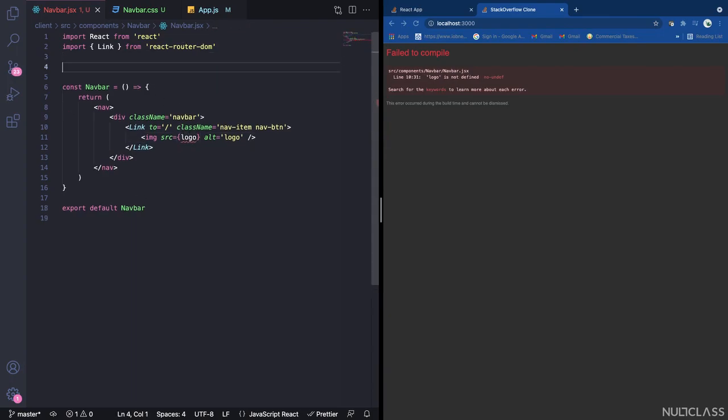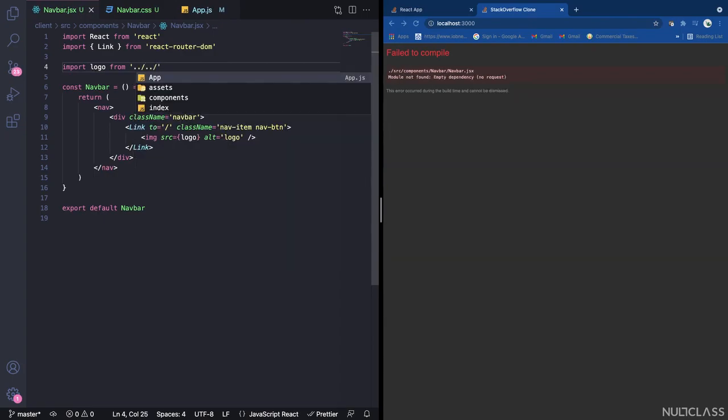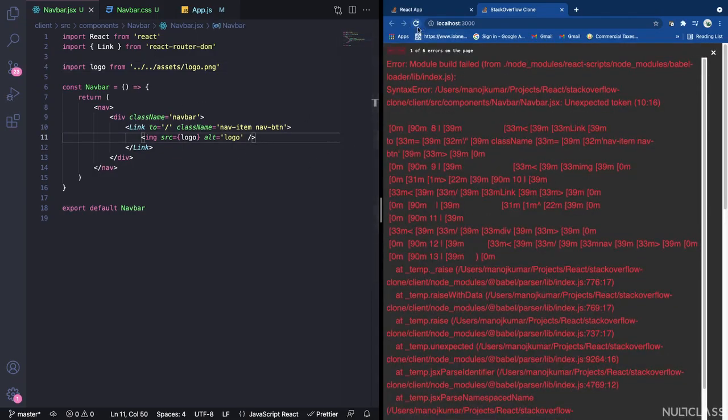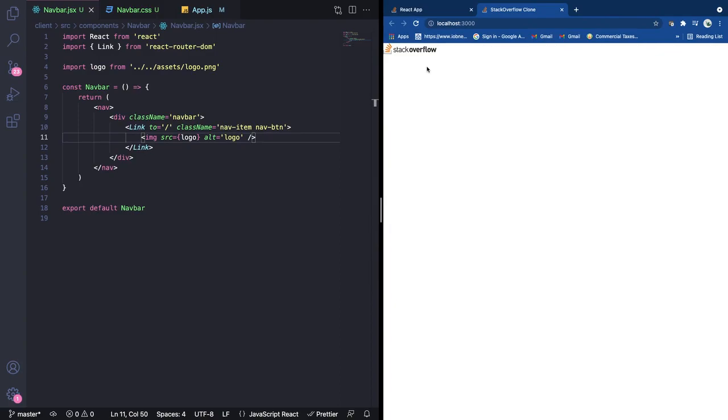Let me just do that. Import logo from dot slash components, sorry, assets. We want to go into the assets, and inside that we're going to go to the logo.png. So if you refresh, we do have the logo here. This is how we have to use an image in React.